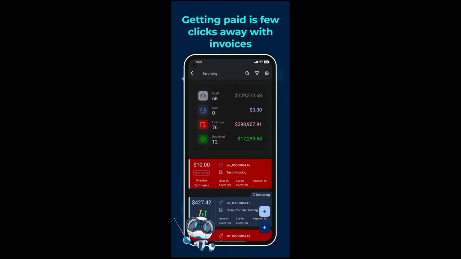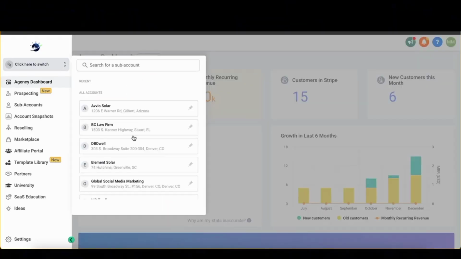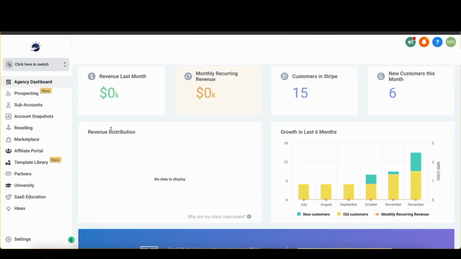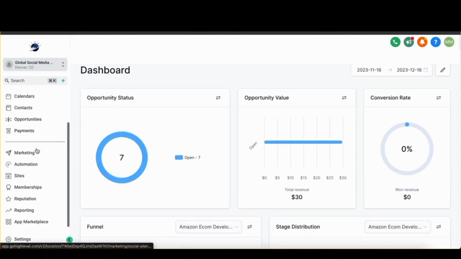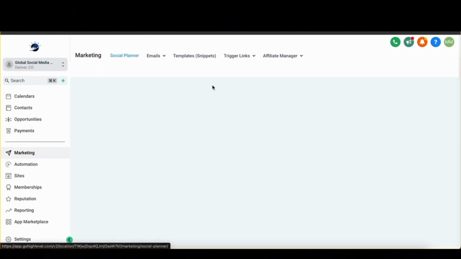Start by logging into your Go High Level dashboard. This is your control center for everything marketing related. Once you're in, navigate to the sub-account you are working on. Then head over to the Marketing tab. Next, find the email drop-down and click on Campaigns.